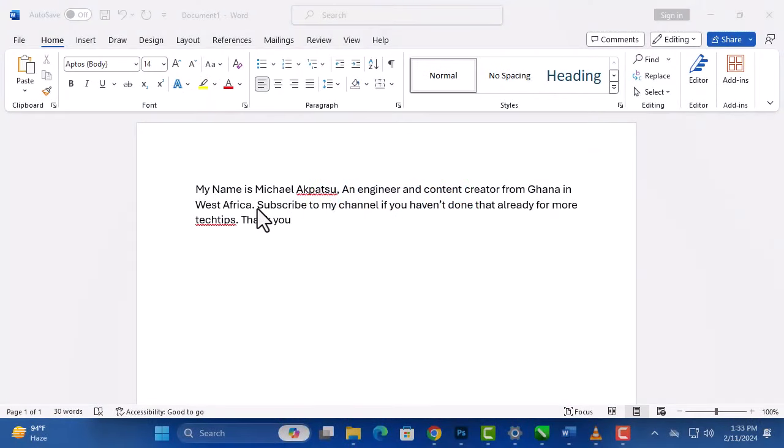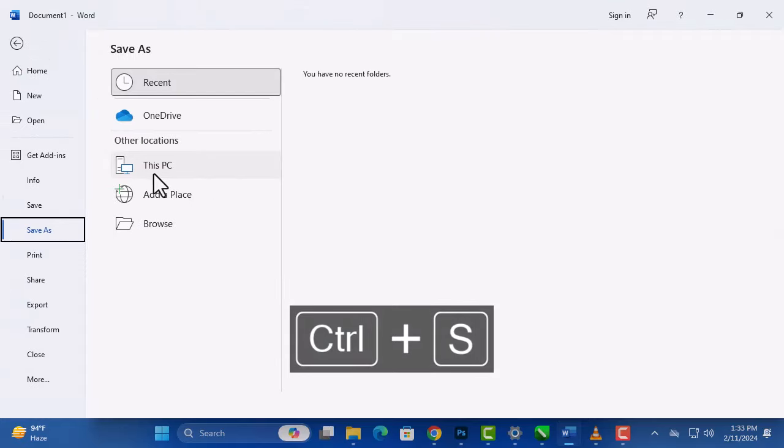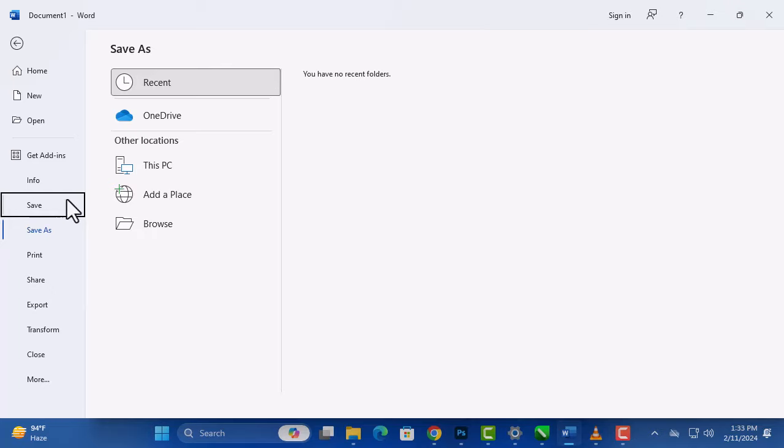We're diving into the world of Microsoft Word shortcuts. Let's get started. Combination 1, Ctrl+S, Save. This shortcut is used to quickly save your document. Simply press Ctrl and S simultaneously to save your progress.